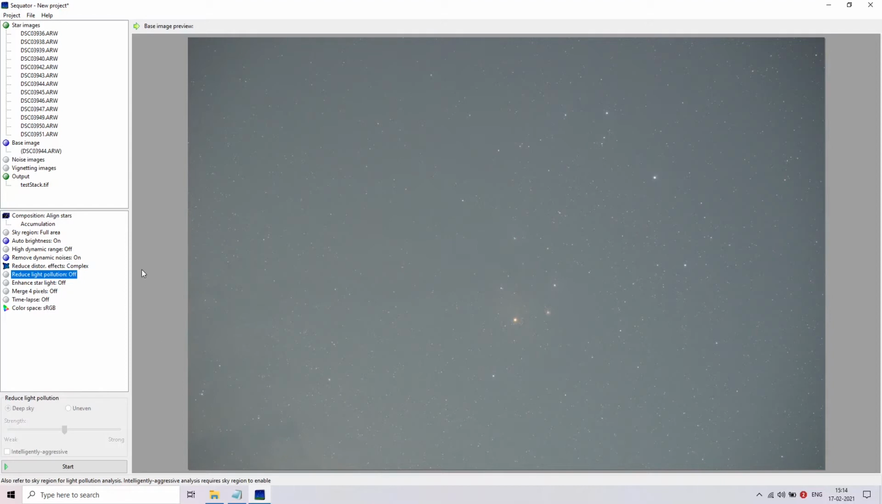And reduce light pollution is a useful feature, but I would only suggest using it when you are shooting from maybe a Bortle class 7, 8, 9 or something similar along those lines. But then I would recommend using the uneven option and maybe setting the strength to 75%. I have seen this combination work the best. But since I shot all these images at Bortle class 4, 5-ish, I won't be using that. Enhanced starlight, you can put that on or off. It doesn't really make a big difference. It does make the stars slightly brighter, but you can turn that off.